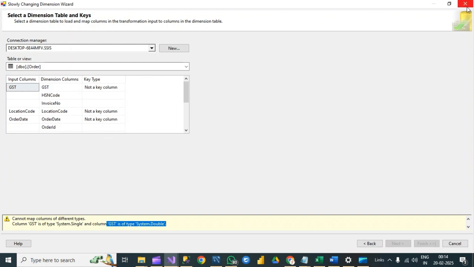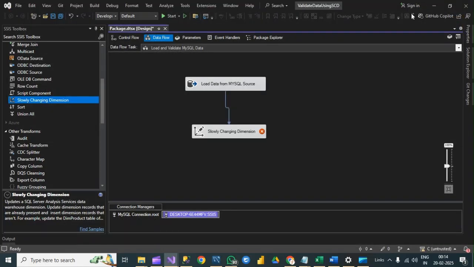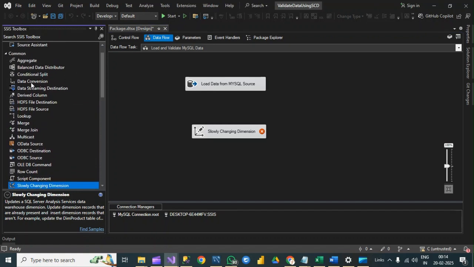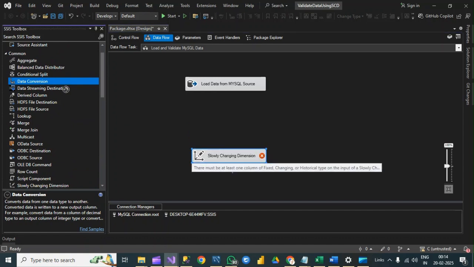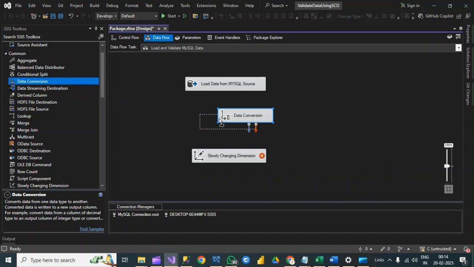So for that, what will we do? We will close this. Basically due to the data type mismatch, this error will occur. So we will delete this arrow and directly go to the data conversion. We will use the data conversion transformation for this case. In a data conversion, whenever you convert one data type into another data type, that is the reason we use the data conversion. So this is a data conversion, and I will connect this source to the data conversion, and then I will click on edit.